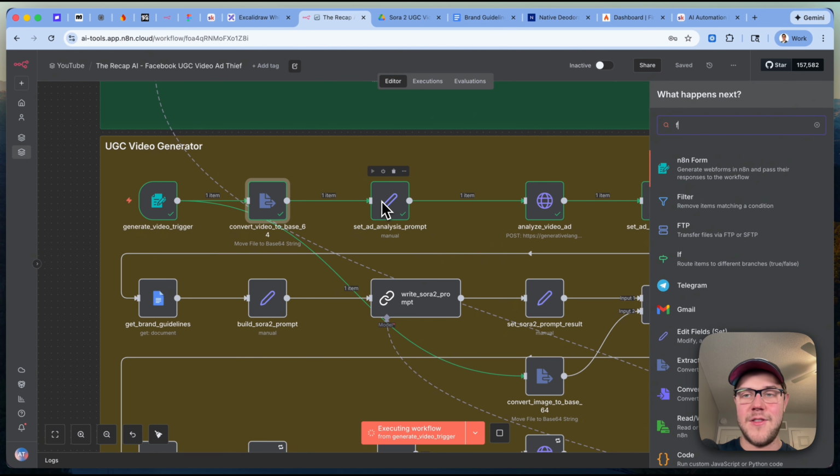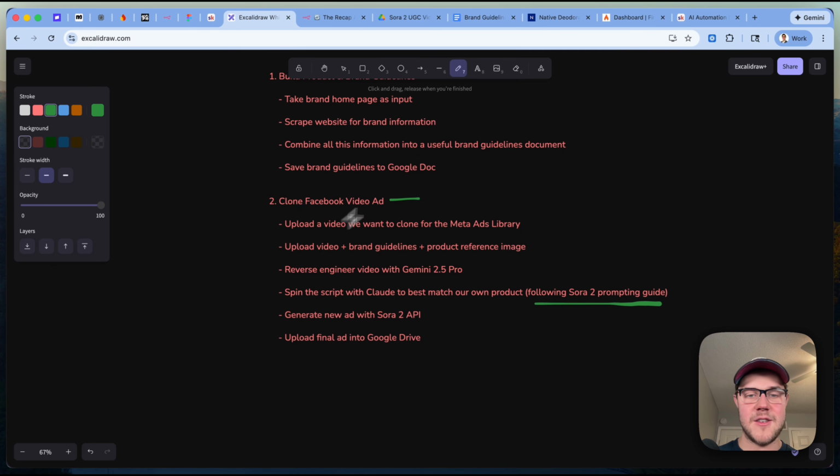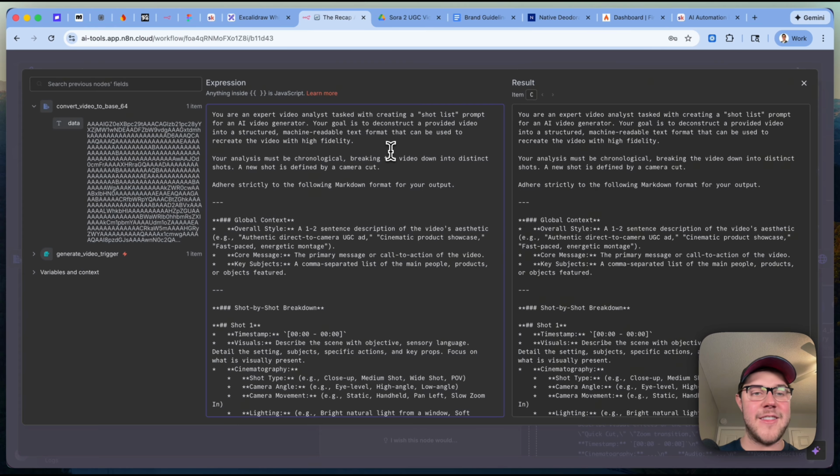This is going to be a set field node where we go ahead and set our ad analysis prompt. That's going to get passed off to the Gemini 2.5 Pro API. And so like what we covered in our system overview here, what we want to do is kind of reverse engineer the ad that was passed in through the form trigger upload. And so if we just read out the role here, this should give you a better idea of everything that is going on. So you are an expert video analyst tasked with creating a shot list prompt for an AI video generator. Your goal is to deconstruct a provided video into a structured machine-readable text format that can be used to recreate the video with high fidelity.